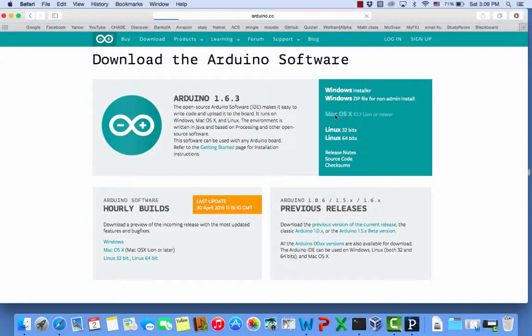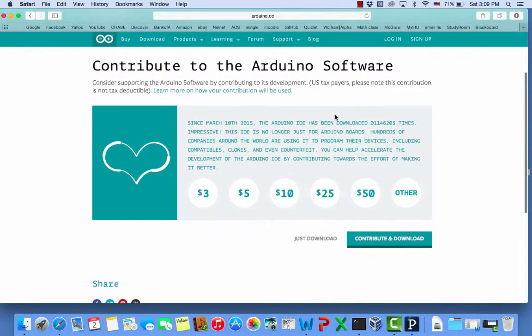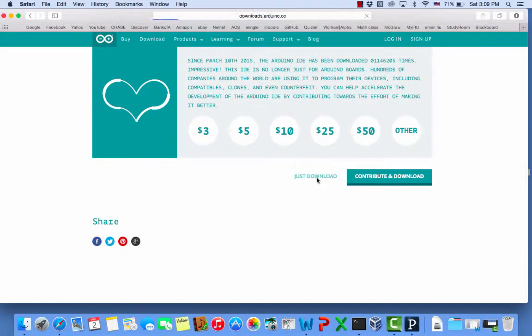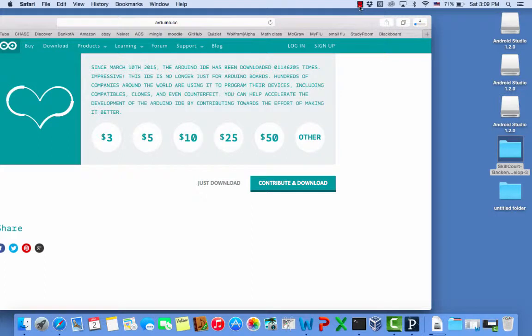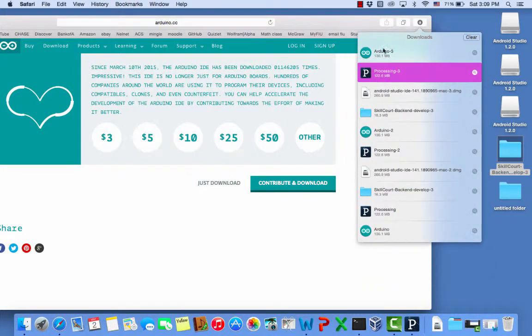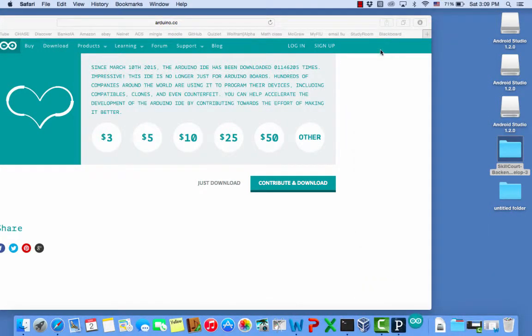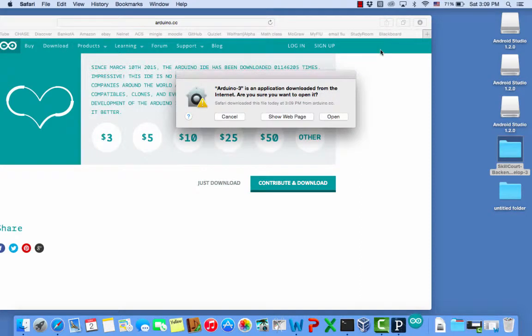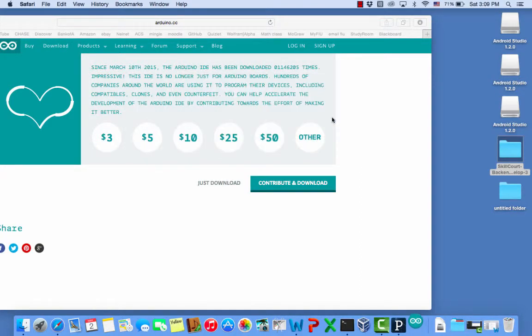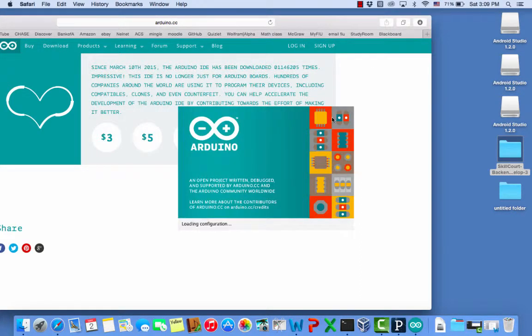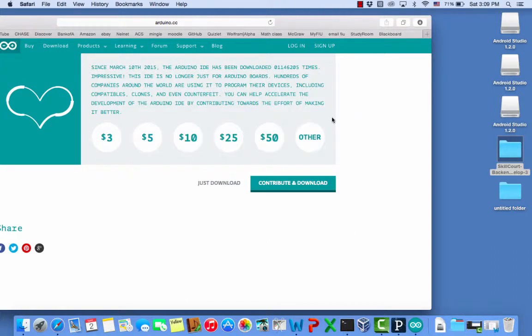Select your operating system again. Just download. It's doing the same thing. I'm going to pause to wait until it finishes. So it was already downloaded. Pretty much like Processing, just double click it, and it will run out of the box. Just give permission to be open. The IDE is opening right now.